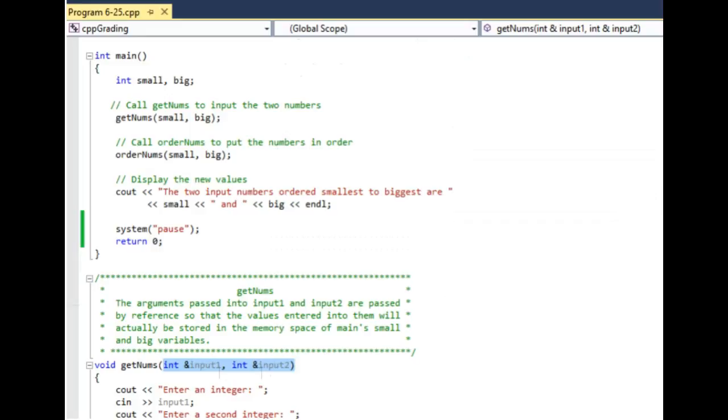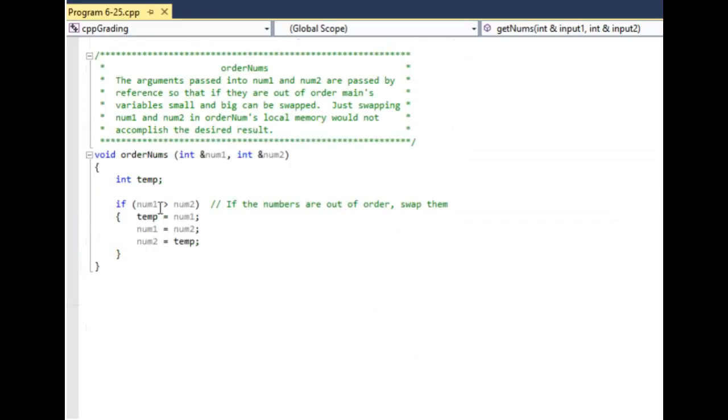Then I'm going to call orderNums. And in this function, I'm going to put these in order of smallest to biggest. So I take the two values in. If the first is greater than the second, so the first one's actually going to be bigger, I'm going to take num2 and just store it in a temporary variable. Then num1 is going to become num2, and then num2 is going to store whatever's in the temporary variable.